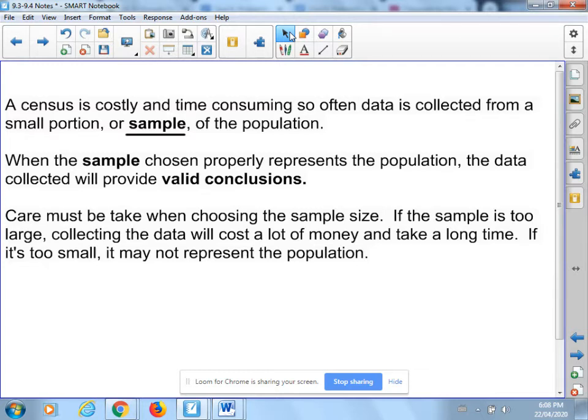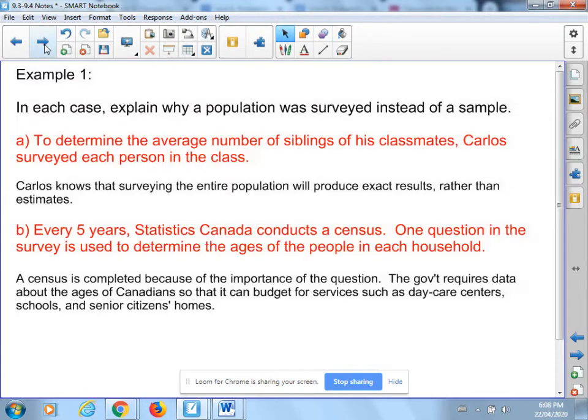If I only chose one person for each class, that wouldn't be a very good sample because it wouldn't show enough. So care must be taken when choosing the sample size. If the sample is too large, collecting the data will cost a lot of money and take a long time. If it is too small, it may not represent the population.